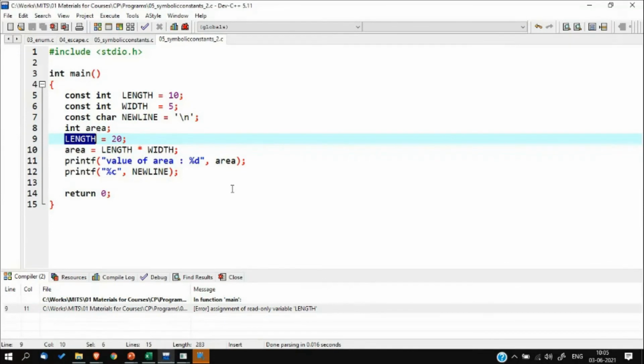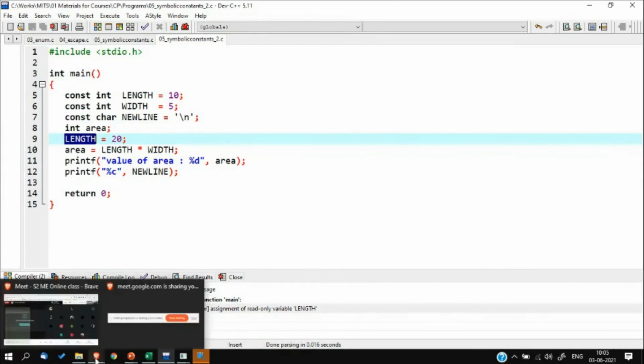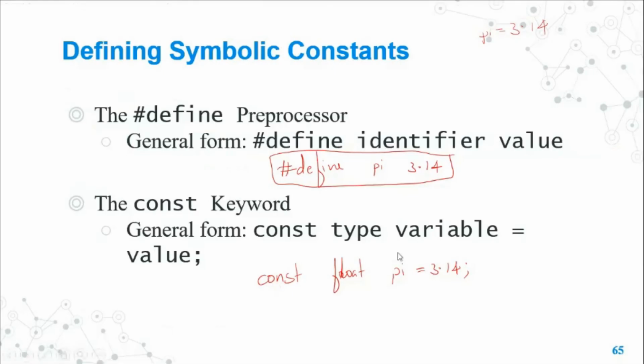So we have discussed the void type, the enum type, then the constants, the different types of constants used in C programming. And finally, we discussed the symbolic constants also. That's all for today. So any doubts?